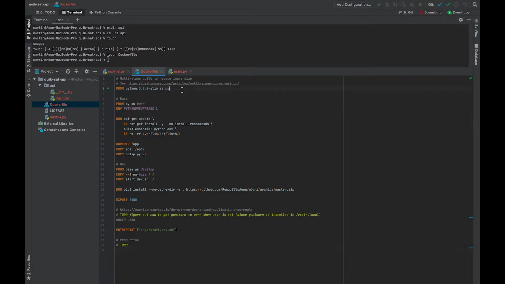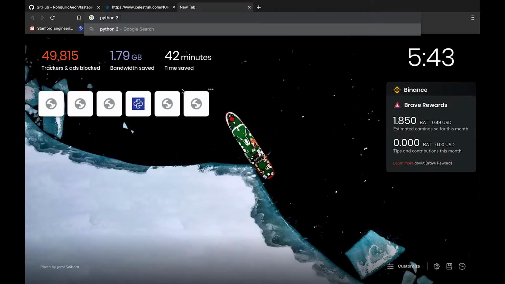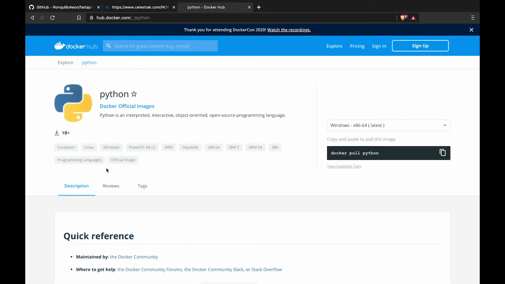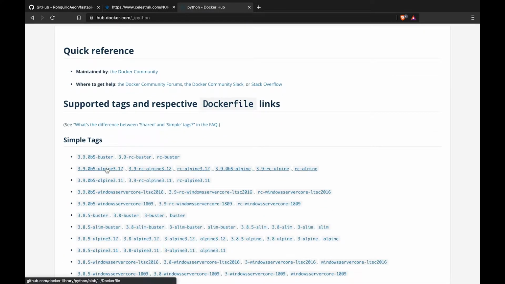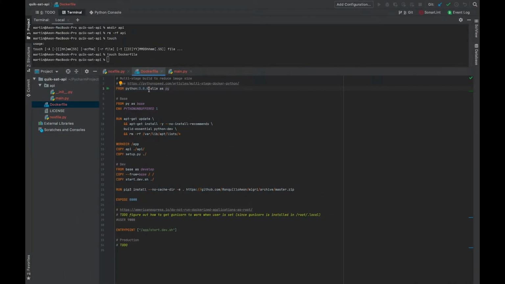Pretty straightforward. So it uses Python 3. We might actually see if there's a newer version of Python. I think 3.8.3 is probably the next version that is stable. Python 3, Docker. So let's just see what tags are there. 3.9 is currently in dev. Okay, so we can use 3.8.5 slim. 3.8.5 slim, so we'll use that.